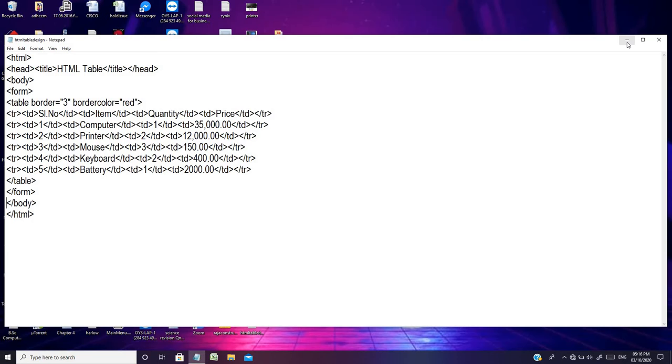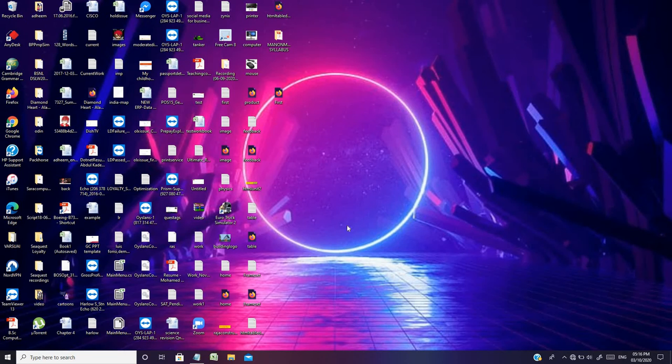Okay. So I minimize the text file. Now where is this HTML table design? You see here, this is the HTML table design HTML file. Now if I double click, this file will be opened in Firefox.